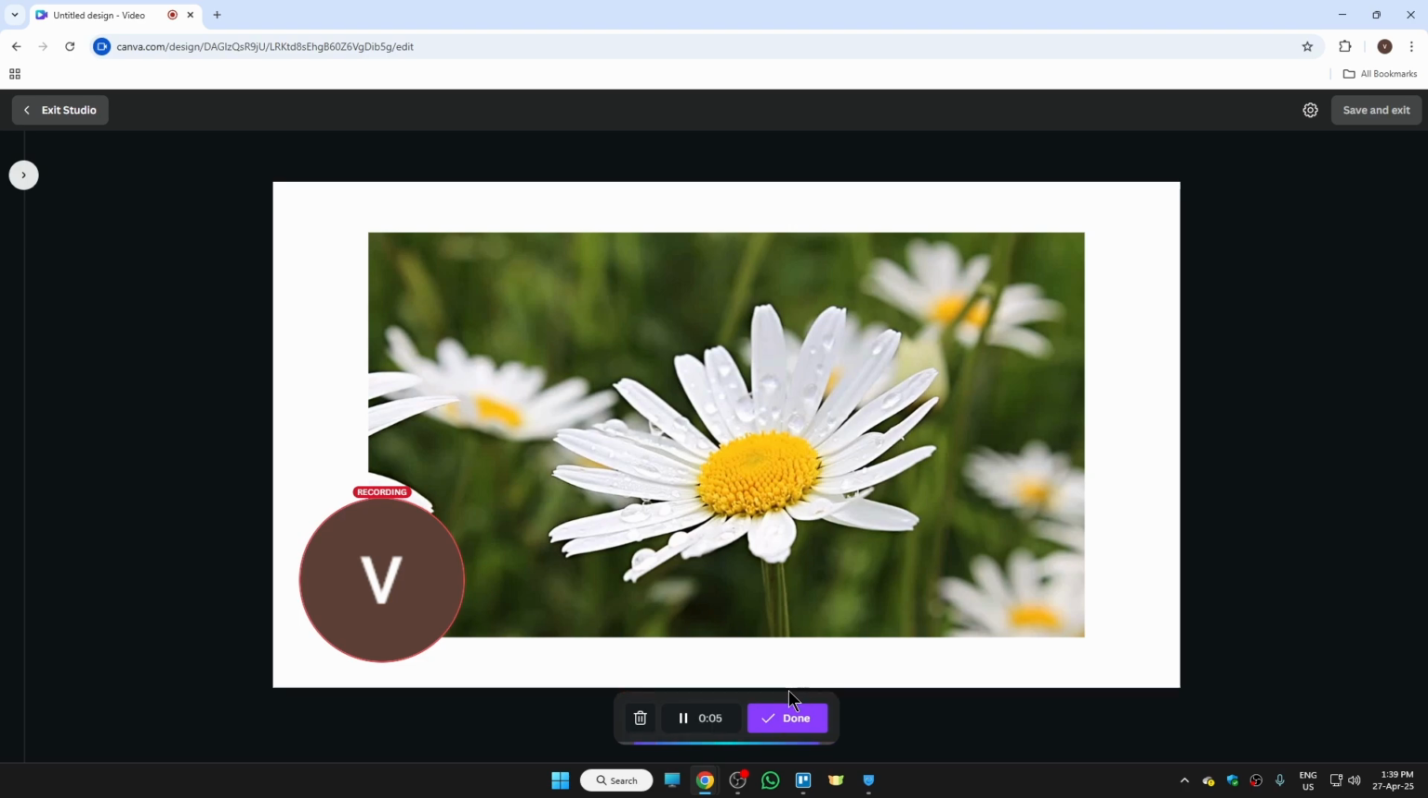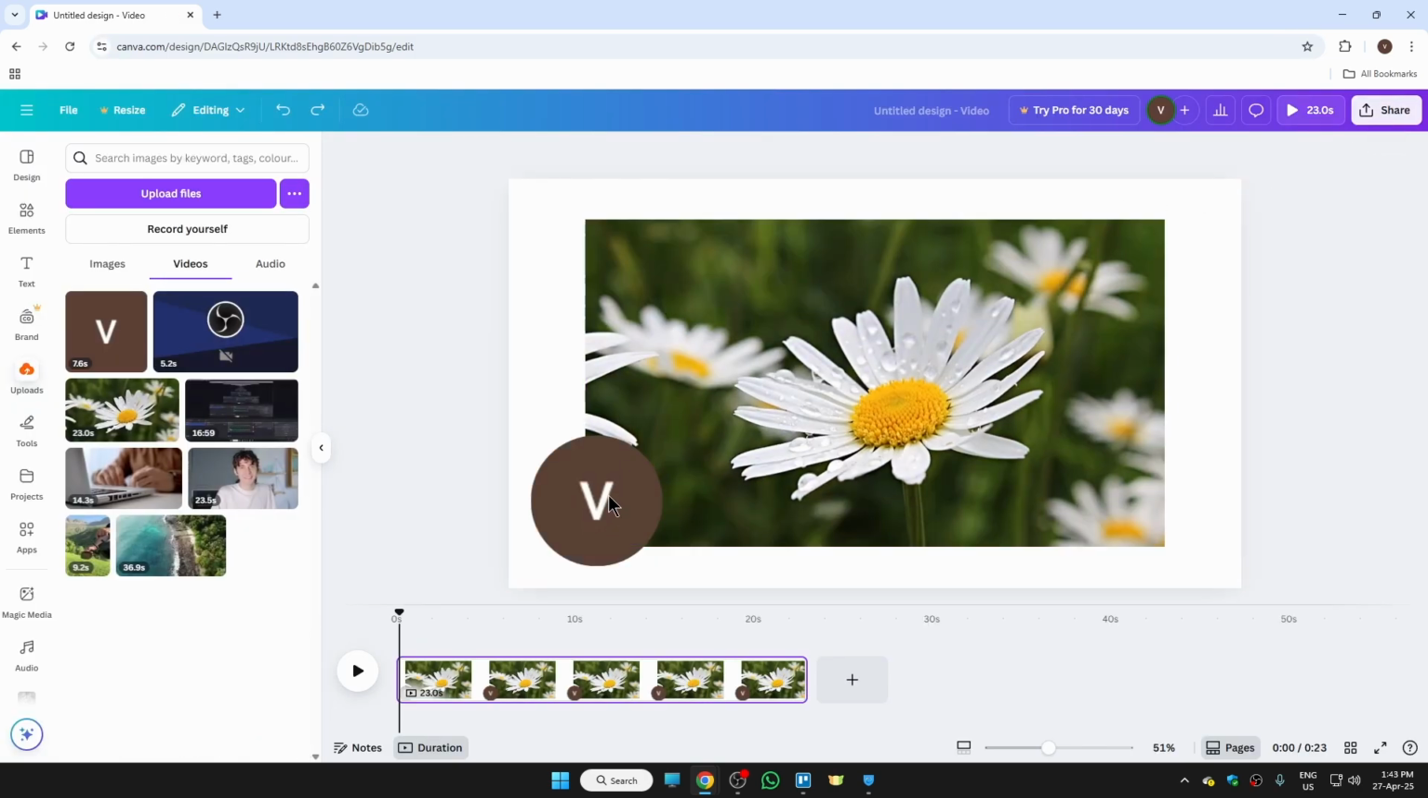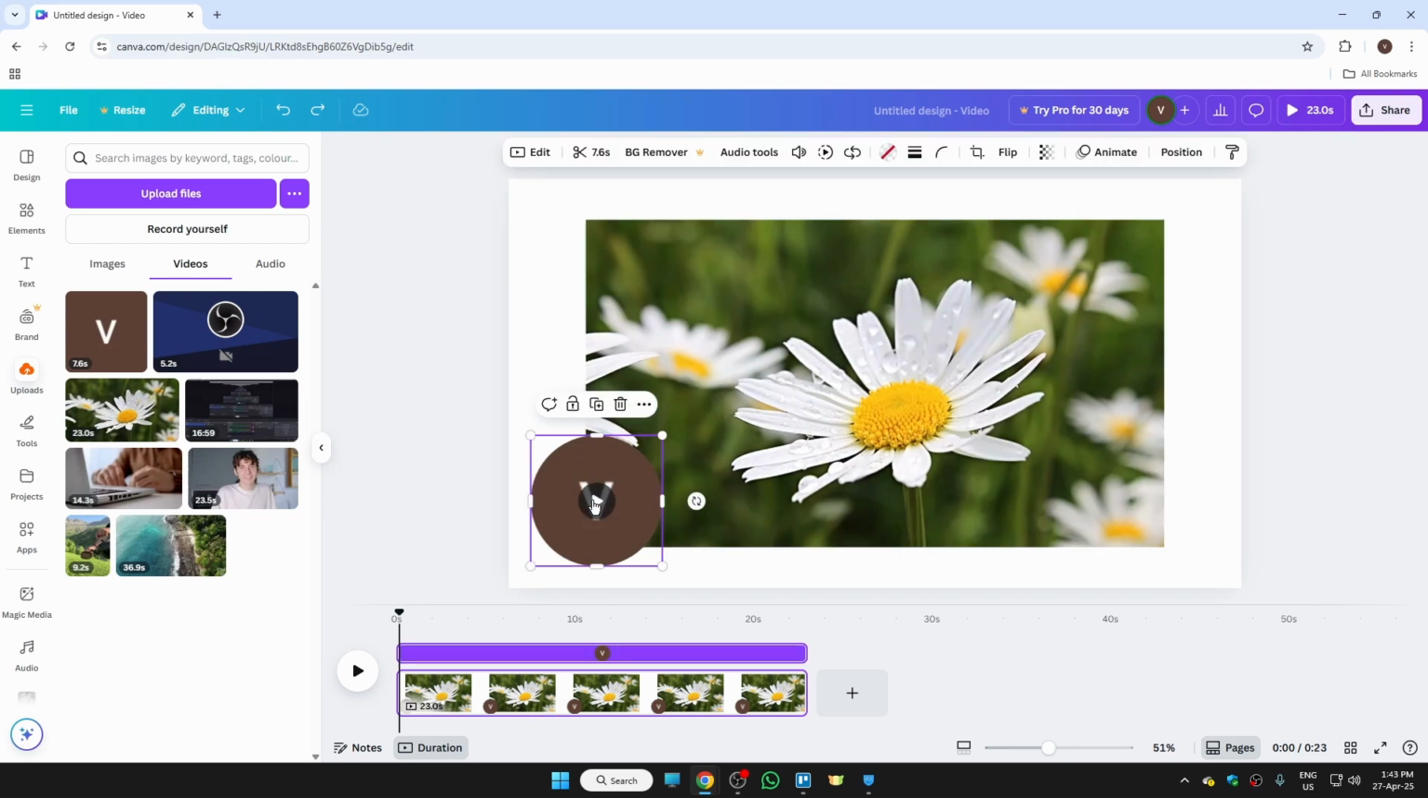Now once you're done with the recording, you can just click on done, and here you just need to click on save and exit. Once you do that, you will be able to see your recording, and in order to play this you can just click on the icon and then click on the play button. Countdown is done, the recording will start, and yeah, this is the preview we can get.